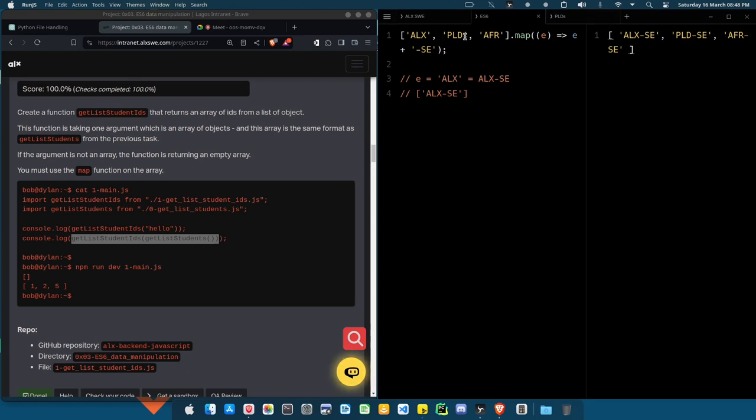It will now go back again to the second element. What is the second element? This time around, this e will be equal to the second element, which in this case is PLD. It will check which function we have, and what the function is saying about this element, PLD. The function is saying add to PLD dash SE. It will say PLD dash SE, and then come back and add to the array it has created already the new value, which is PLD dash SE. And then it's going to do the same for the third one, and next what we are going to have is AFR dash SE.